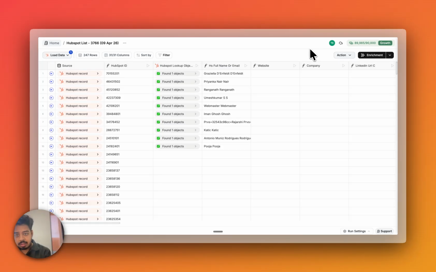How this actually works is we get the HubSpot IDs from your HubSpot. We do a lookup, and in this lookup we pull most of the general data points that people maintain at a contact level, which would be the name, the website of the company, the company name, the LinkedIn URL, the email, etc., which are prima facie the most important data points surrounding the contact, right?